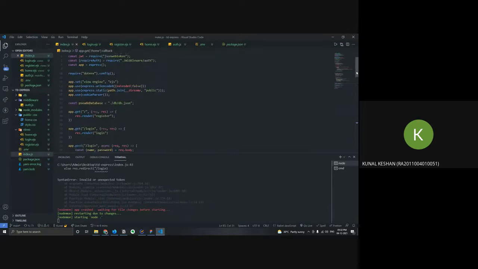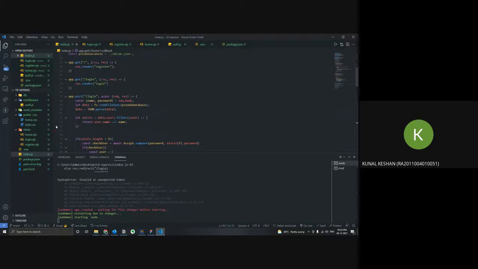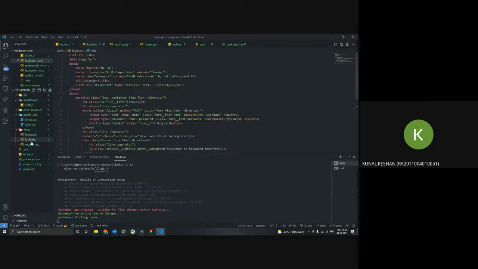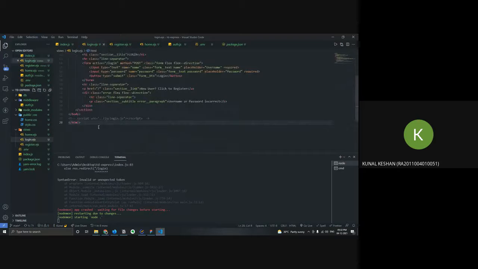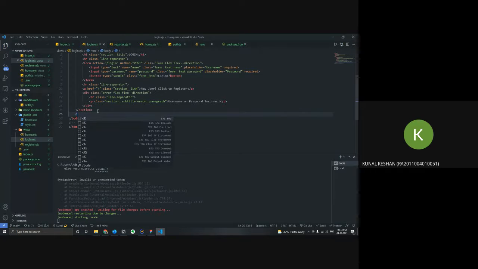So what do I mean by rendering the file? I'll come to my login page, just below the body. In EJS, as you saw, it's a templating language. That means there's a syntax associated with it. The basic syntax of EJS is the less than sign, percentage sign, percentage sign, greater than sign. Whatever you put inside this is valid JavaScript.